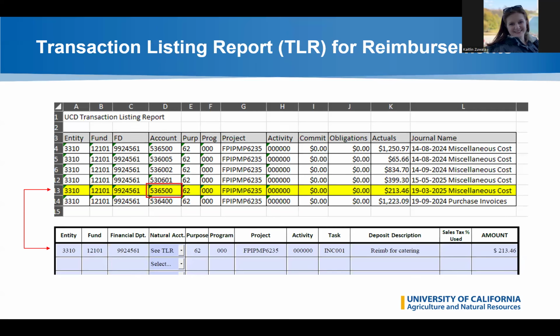Here's an example of what one of those transaction listing reports will look like. Here is the chart string, and in the red box, we have the natural account, 536500. And on the SCC form, they've selected CTLR, Transaction Listing Report. So when we receive this form at the BOC, we will say, okay, here's the transaction listing report. I see that natural account, and that is what we're going to enter on our journal line for depositing this income or this reimbursement.